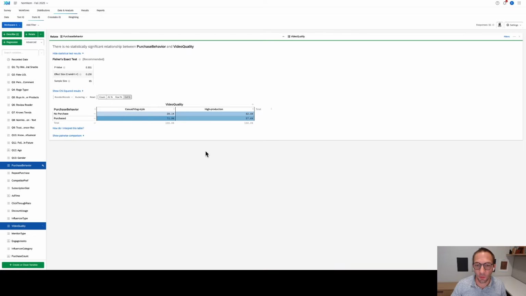This is pretty much a crosstabs table, right? Some of you might be familiar with crosstabs. The main difference between a chi-square test and a crosstabs is that a chi-square test gives you a p-value. Crosstabs doesn't. So the chi-square is going to give us some more feedback to go off of. But if you look here, it says 57% of the high production videos, of those who saw the high production videos, purchased, and 71% of those that saw the casual vlog style videos purchased.